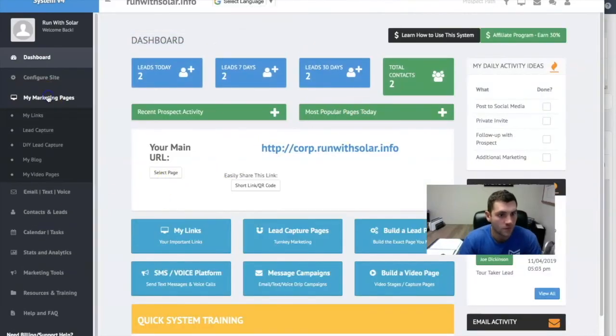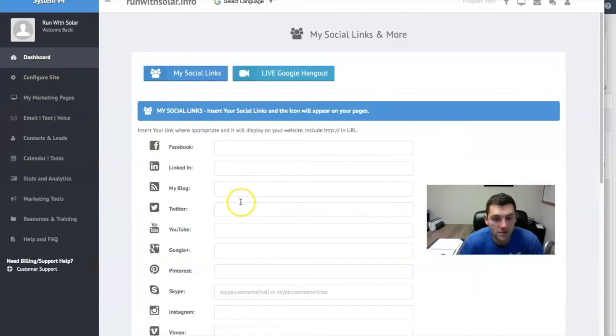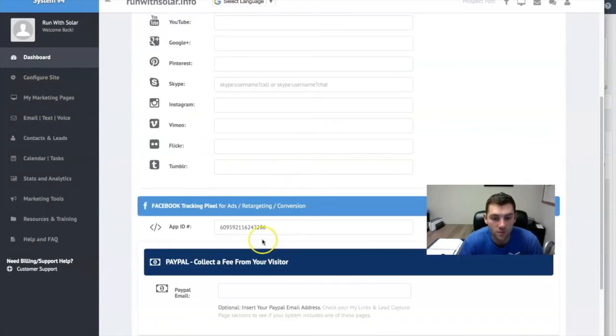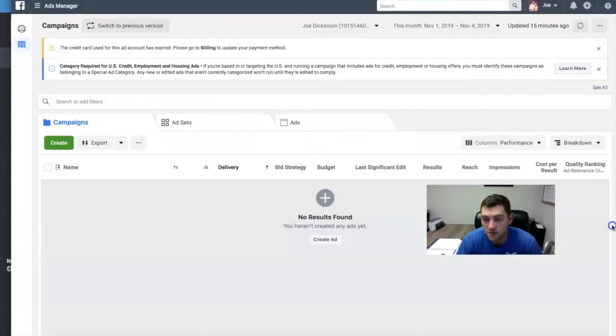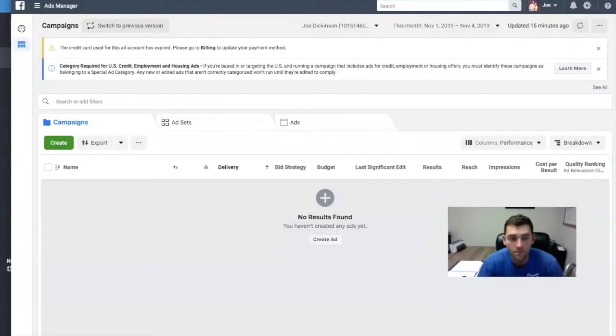Yep. Okay. And now we're going to go over to configure site, my social links, and then you're going to pop your Facebook pixel right here. You're going to put your pixel ID right here, and then your pixel will show up on your pages. If you do not have a Facebook pixel set up ready, no problem.